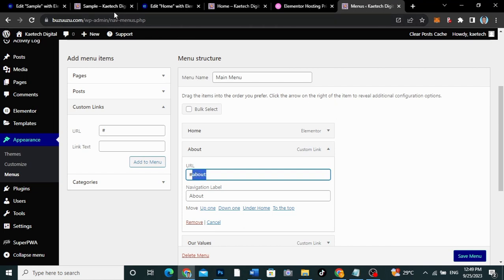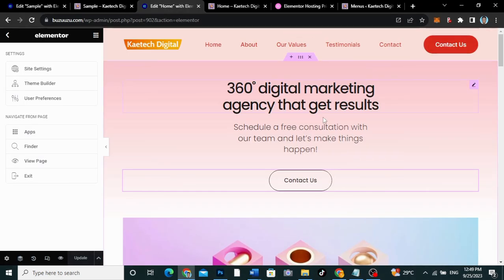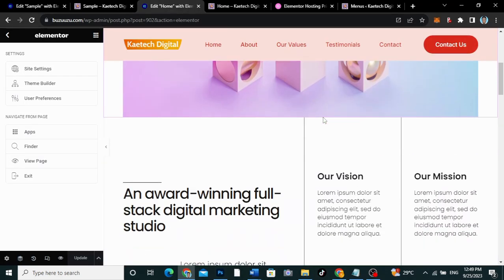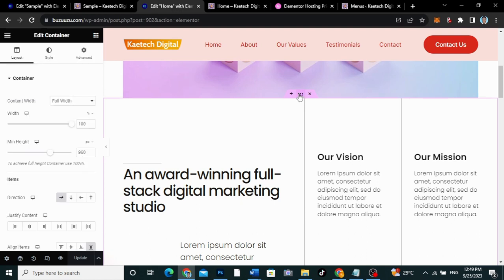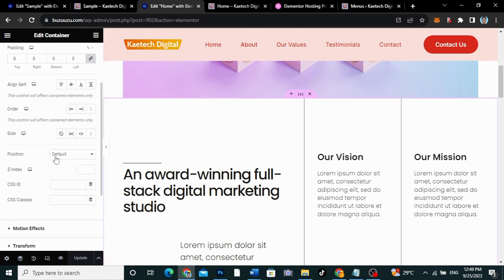Okay, just copy it and then come to your page over here and then scroll to the about section. Okay, so this is the about section. Now you see this particular section over here, or the container that you see over here, just click on the main one. Okay, this particular one, and then go to its advanced over here, and then scroll down, and then you see CSS ID. Okay, now over here, just paste in what we copied. Just write the about without the pound sign.